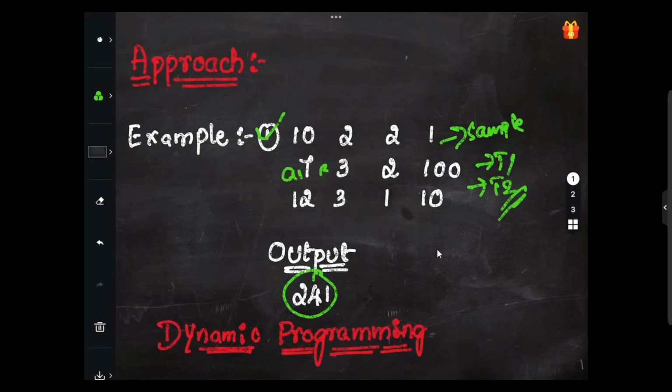So this is nothing but A1, A2, A3, A4 followed by A2... one second, what did I give here? Sorry, a1, b1, c1 and d1. Sorry, this one is a2, b2, c2 and d2. So this is fine. This is nothing but the main sample. The output that we need to get here is 241. So let's see the same thing.